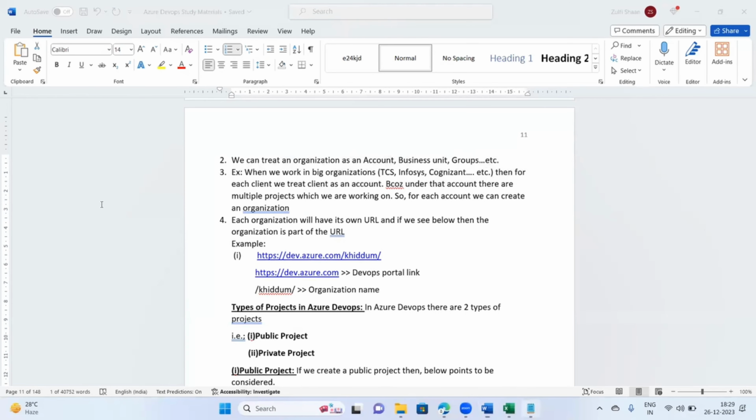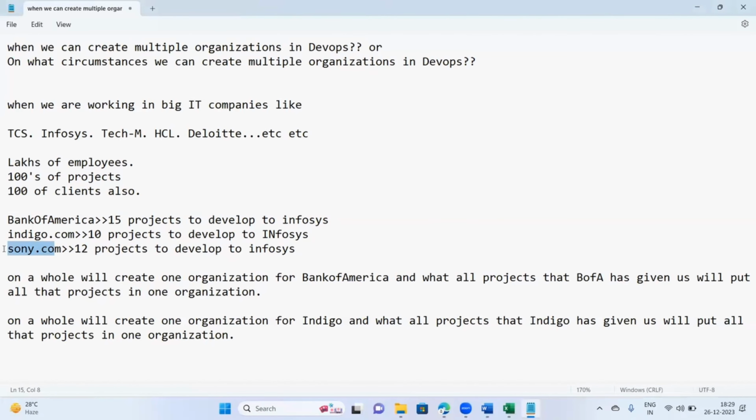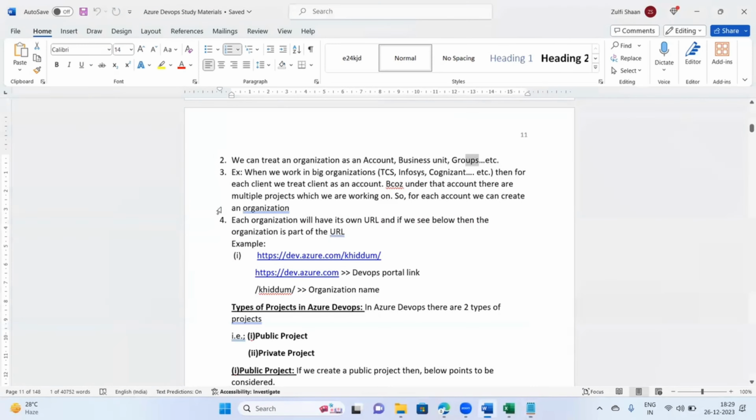So Sony is one electronic business group. Indigo.com is one aviation business group. Bank of America, one banking sector business group. Getting it, guys? Like that, one organization we can consider as a business group. We can consider it as a client. We can consider it as an account also.